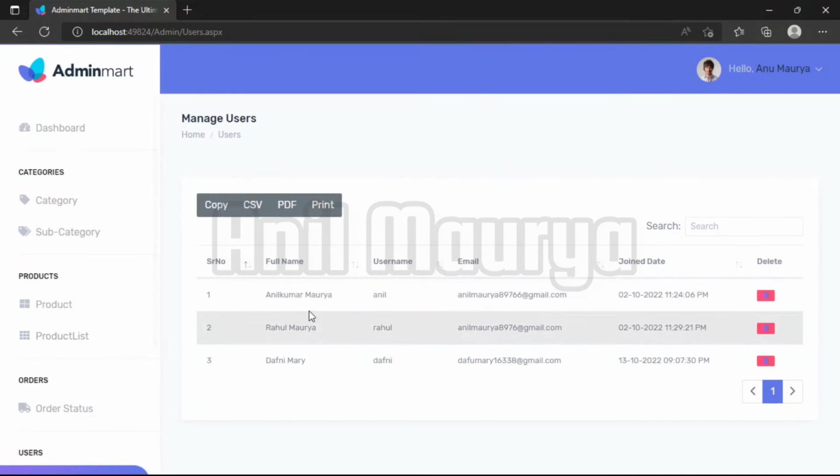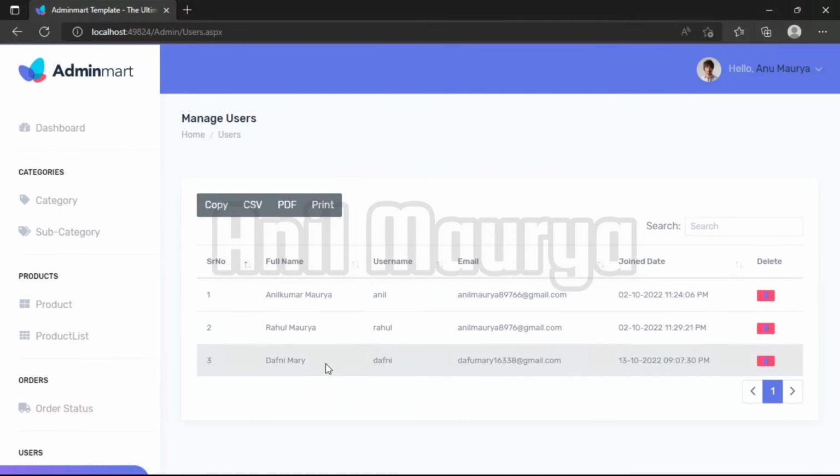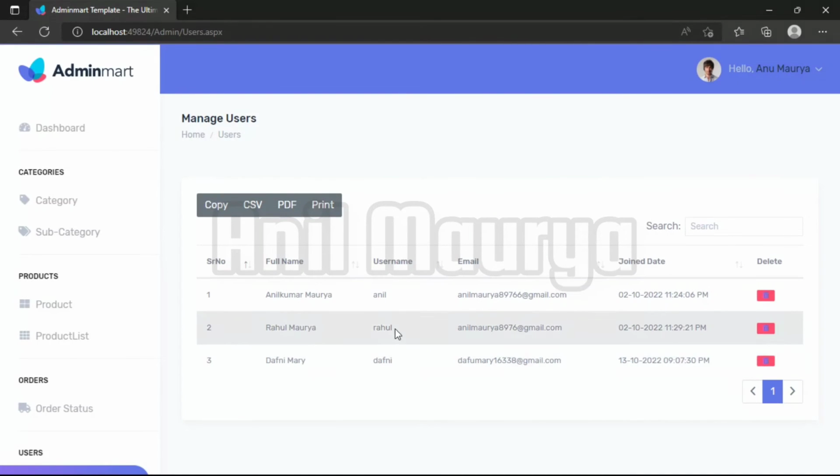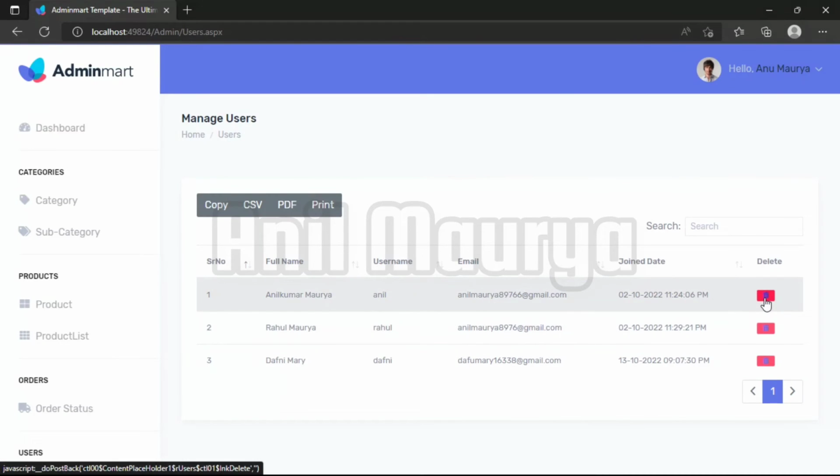In the users section, the admin will find the list of users present in the website with their details, and from here the admin can delete the users as well.